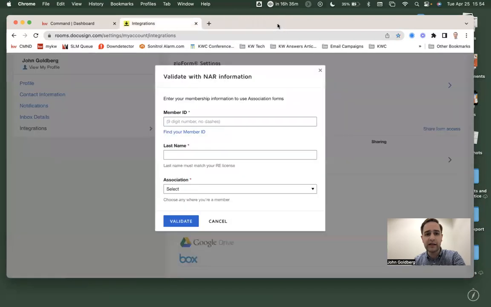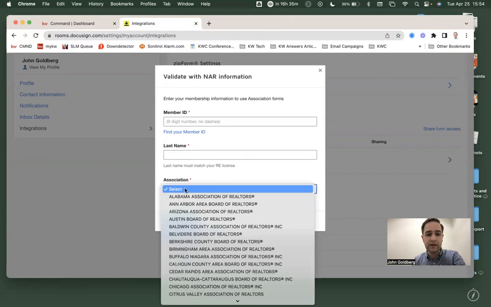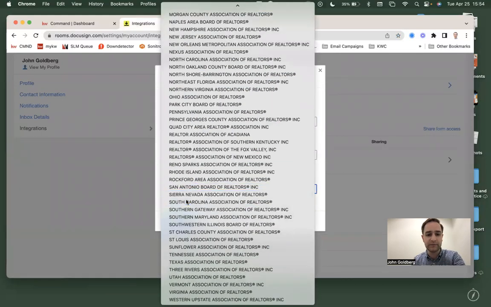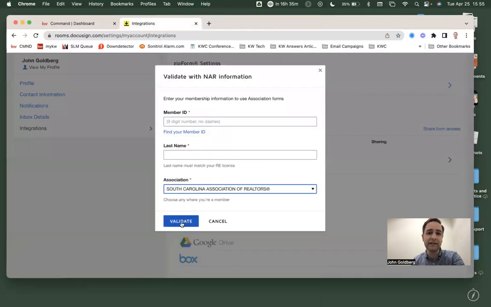Once you've gotten that number, take that back here inside of DocuSign, enter your last name, and then choose the South Carolina Association of Realtors from this list here. Then choose the blue validate button. And after that, that will go ahead and bring in all of the South Carolina Association forms, your Central Carolina Realtors Association forms, the CCRA ones, and you also will get the consolidated MLS forms, CMLS. And you'll also get our Keller Williams forms included all within that bundle there.